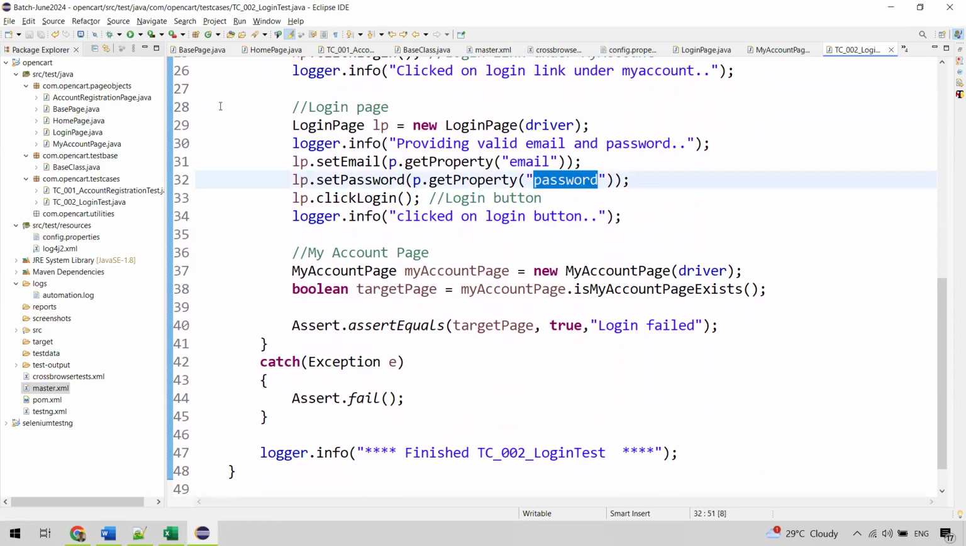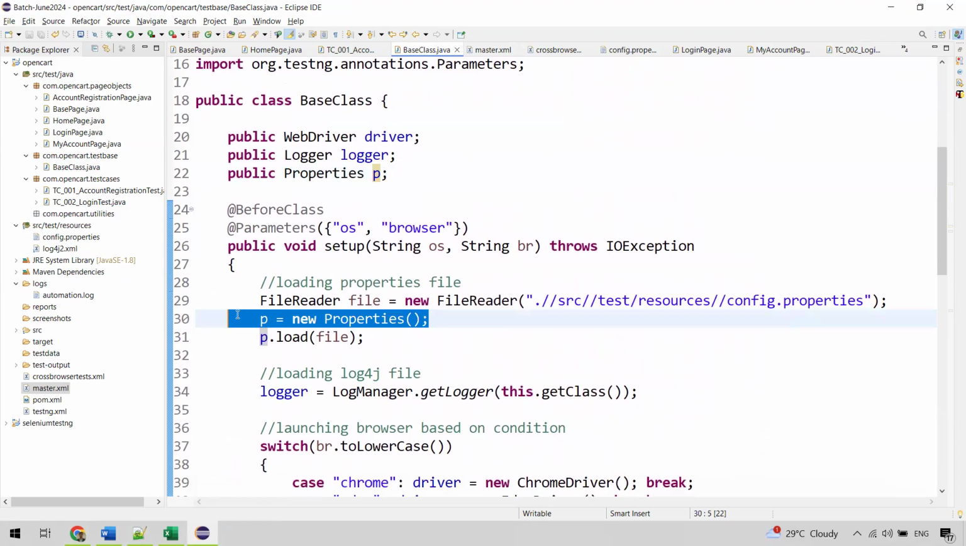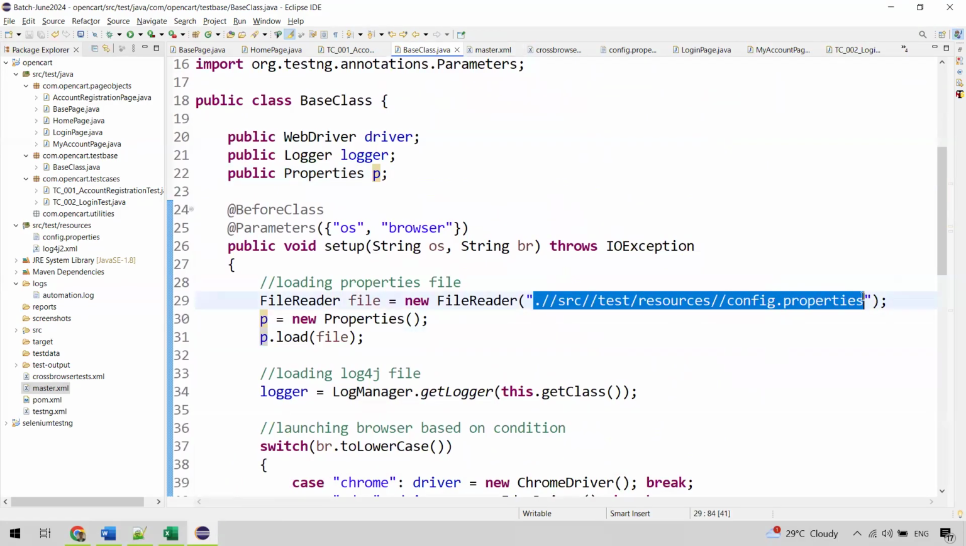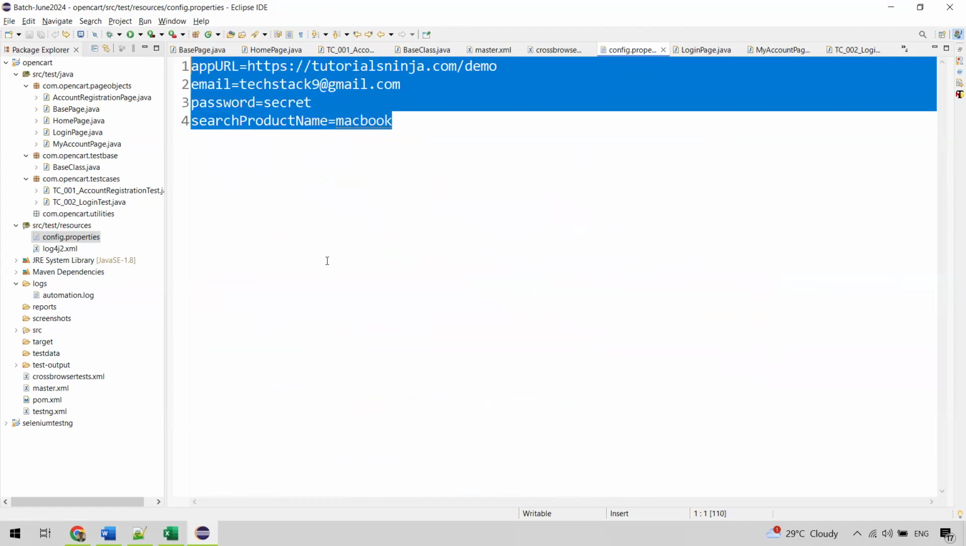So email and password, if you observe, we are reading it from the properties file, p.getProperty. What is p? So if you observe, p equal to new Properties and we are loading the file. What is the file? The file is the config.properties file. So what do we have in the config.properties? We have some common things, right? Things where we think this can change, those properties we have put in the config.properties.